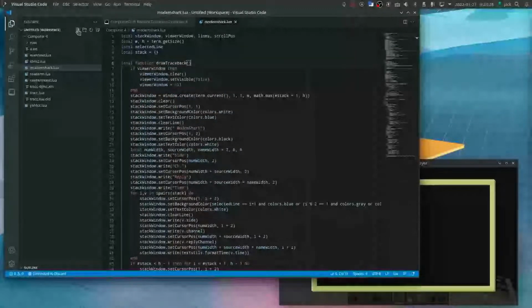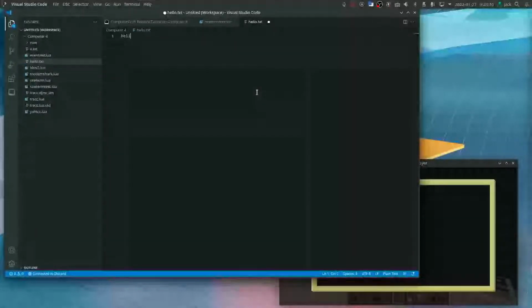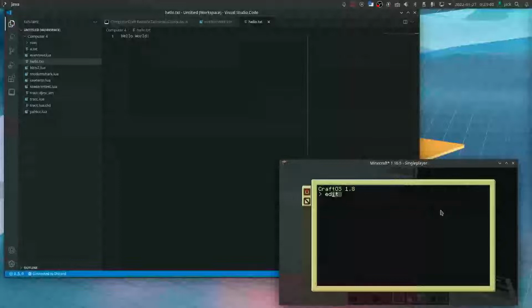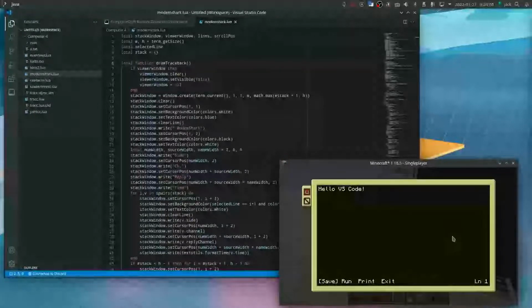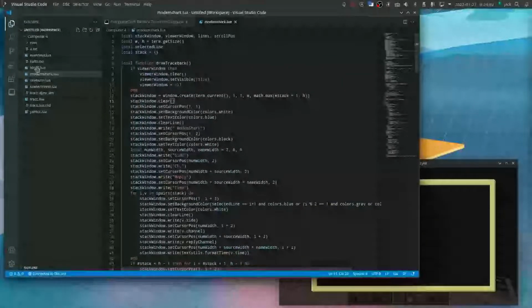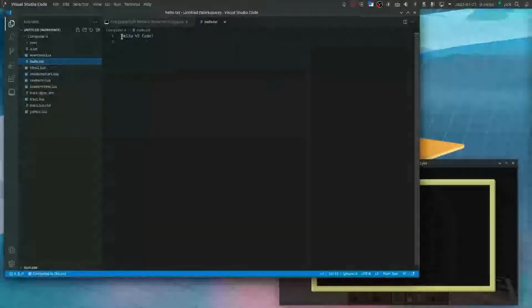To demonstrate this, we'll create a new file called hello.txt, and we'll simply type in hello world. Now save it, and we'll go back into Minecraft and do edit hello.txt. You can see that the contents of the file are now here. And we'll also demonstrate that we can edit files from inside ComputerCraft. So we'll replace world with VS Code, save, and exit. Now, if we reopen the file, we can see it says hello VS Code, just like we entered in ComputerCraft.